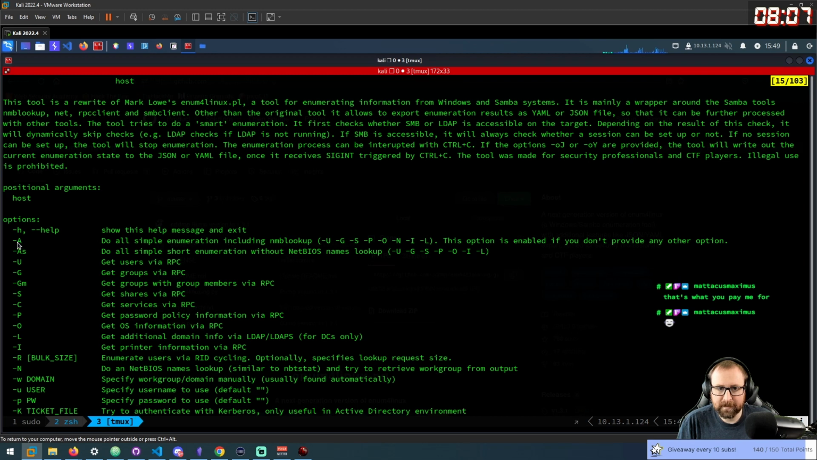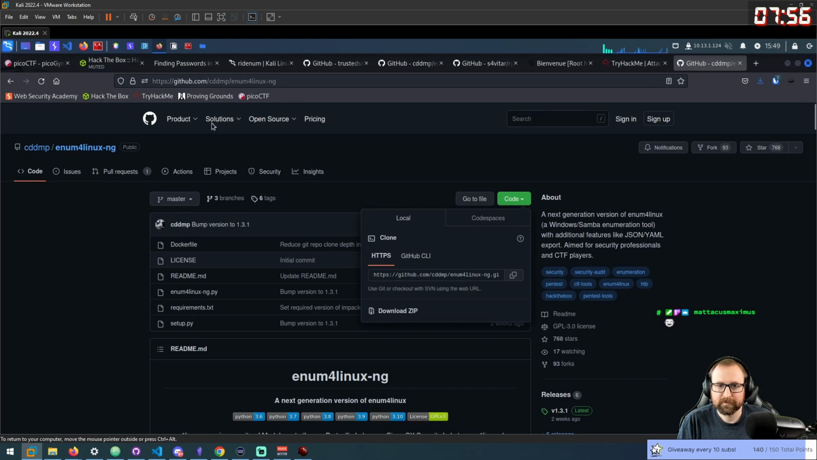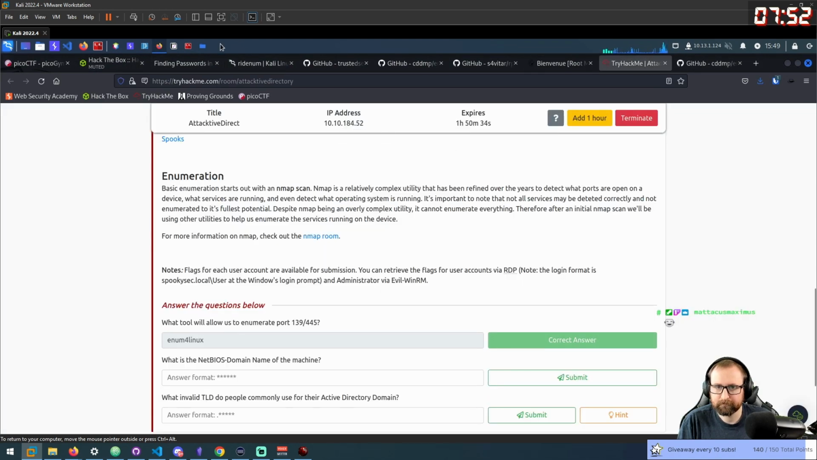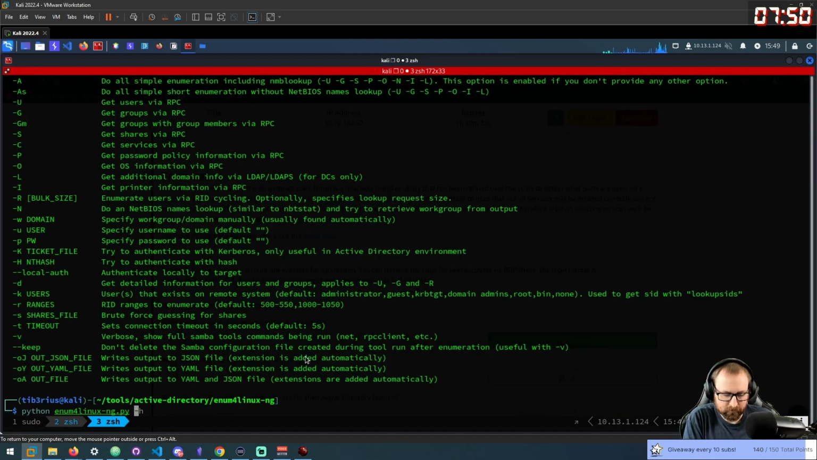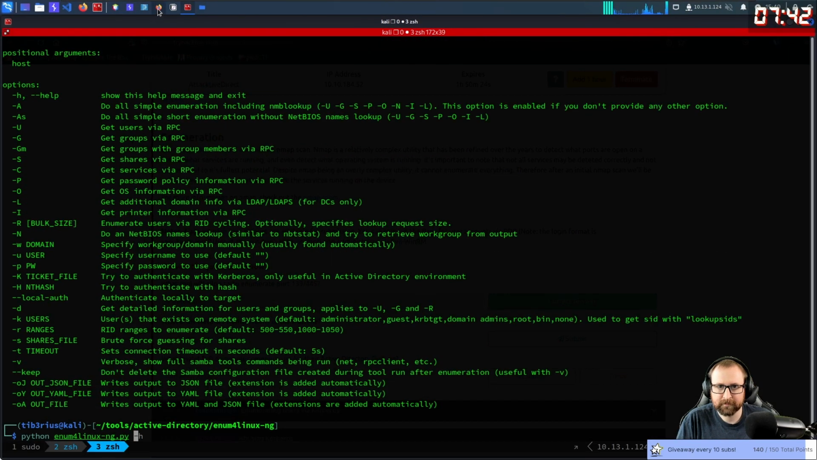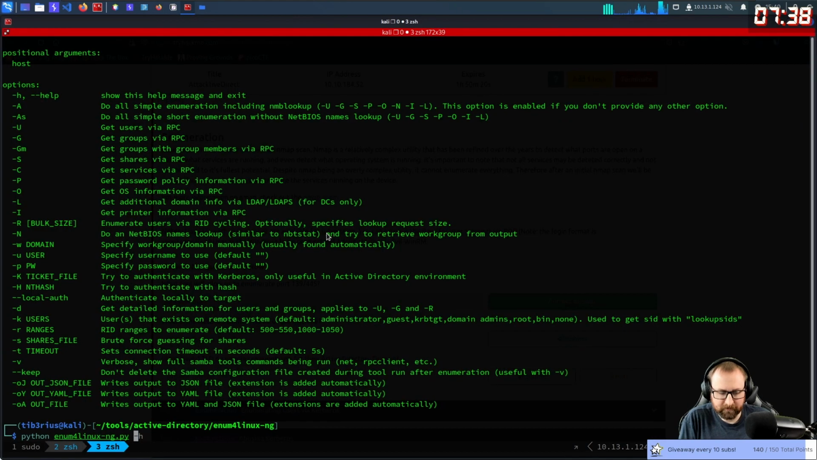So we can just do -A, do all simple enumeration, including SMB lookup. This option is enabled if you don't provide any other option. Even better, we don't have to provide a single option. So we'll just have to copy the IP address again, and we'll do this. That's not what happened there. Guessing I haven't full screened this. I should probably full screen this. Much better. Okay, I've copied it now, I think.